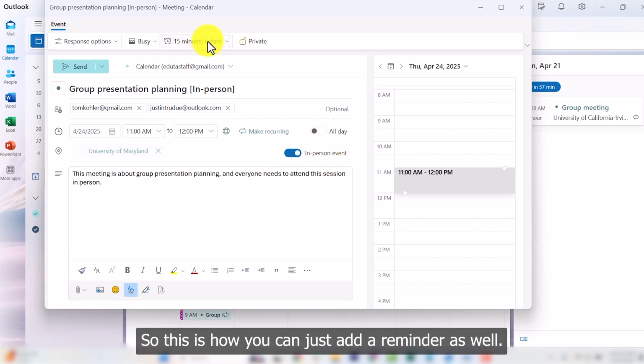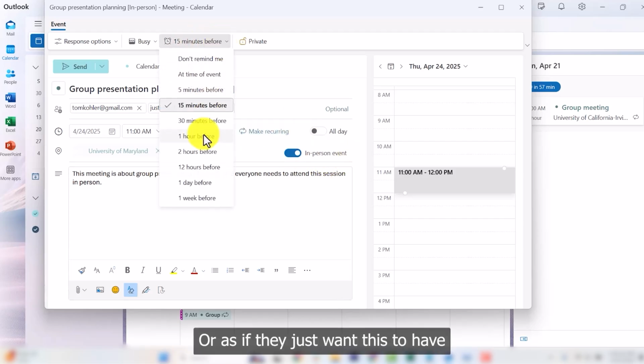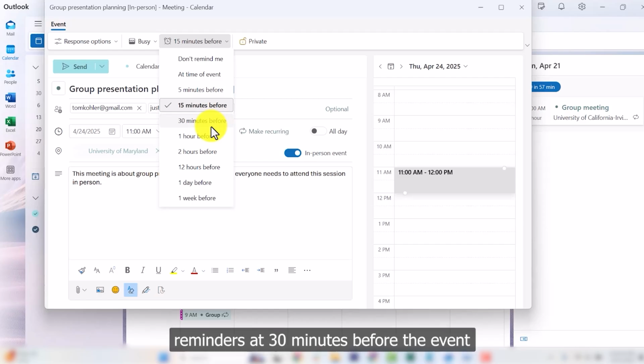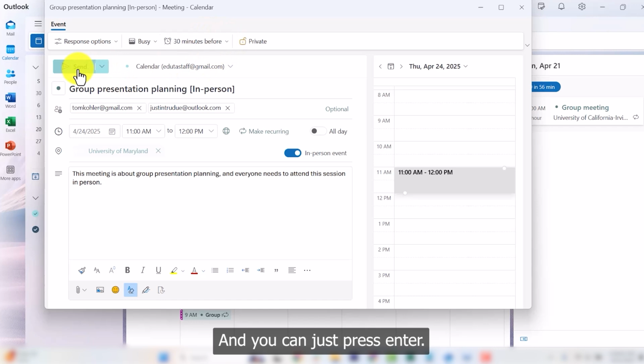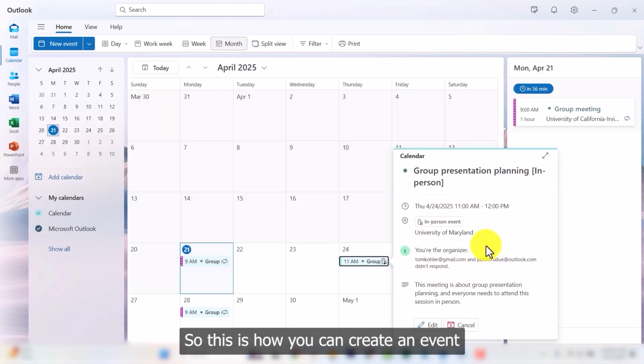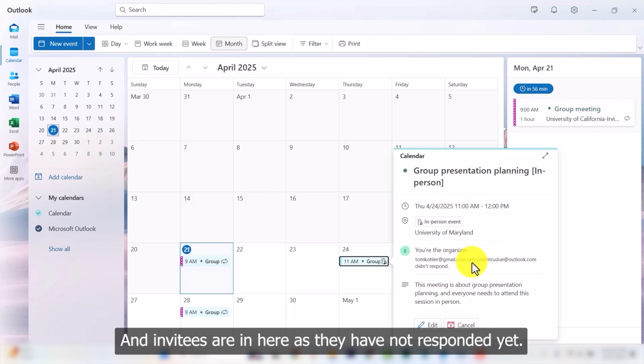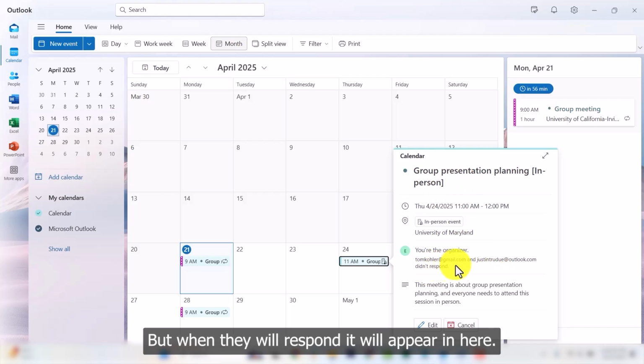So this is how you can just add a reminder as well. For example, I just want this to have a reminder at 30 minutes before the event. So you can change the time from here and you can just press enter. So this is how you can create an event or schedule a meeting using this, and invitees are in here as they have not responded yet, but when they respond it will appear in here.